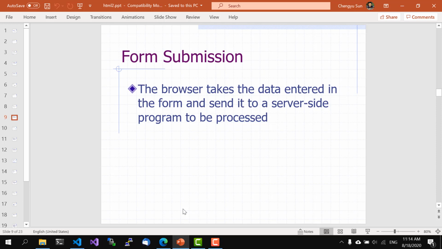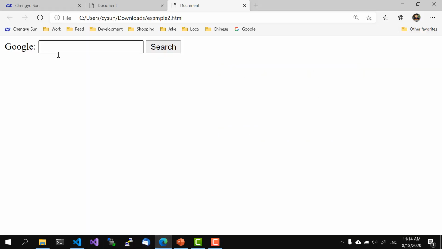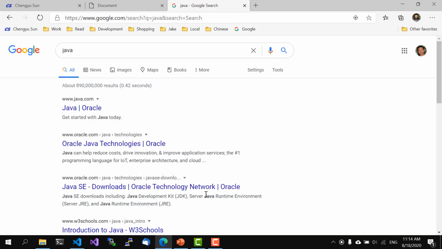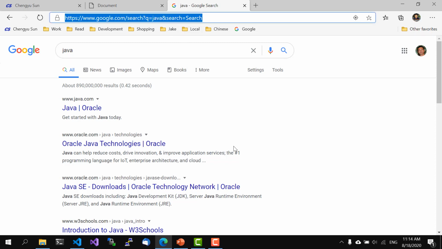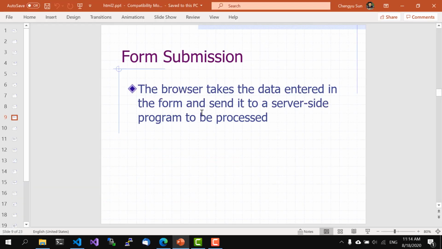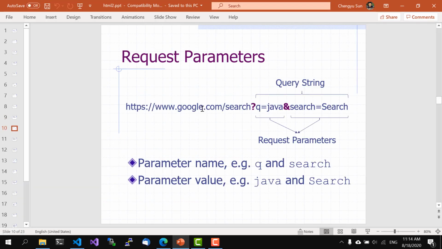So let's fill out the form and submit it and see what happens. As we can see, after we submit the form, we actually end up on Google search. Now pay attention to the URL in the address bar, which is what's shown here on this slide. We can compare it to the attributes in the form.